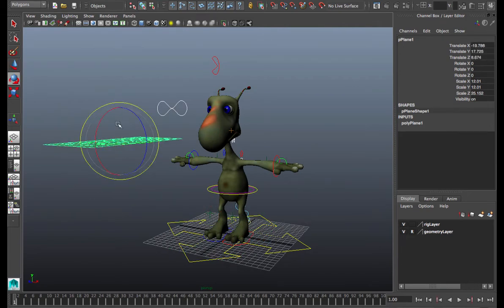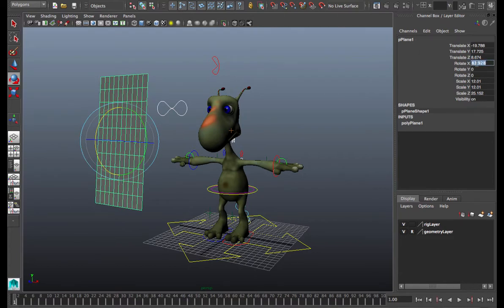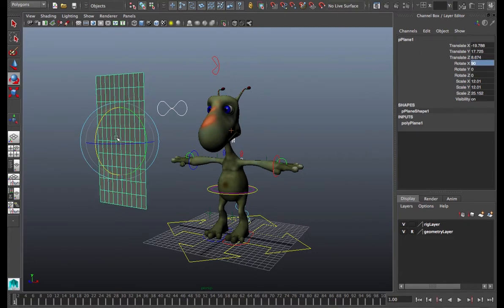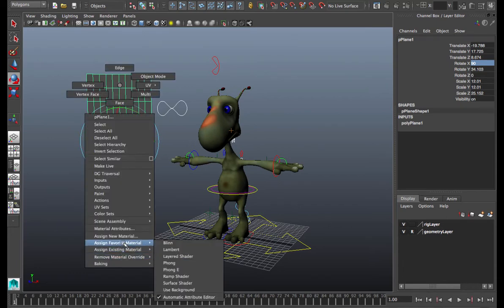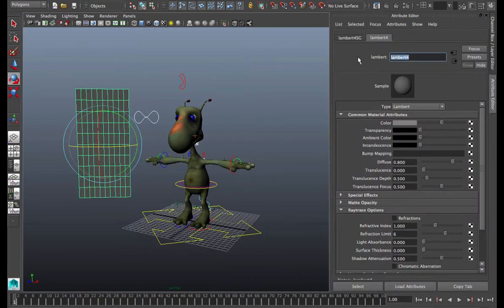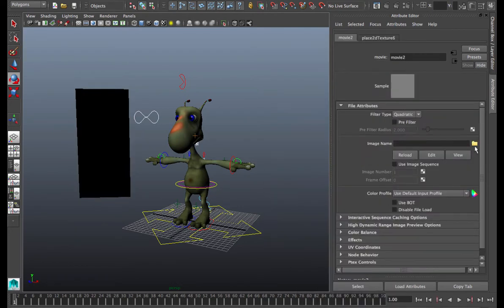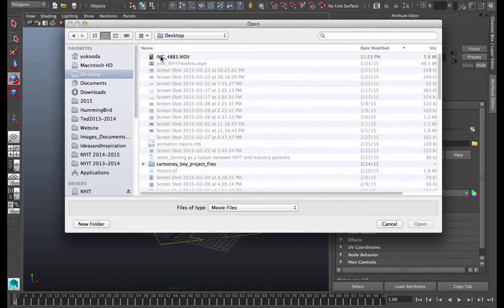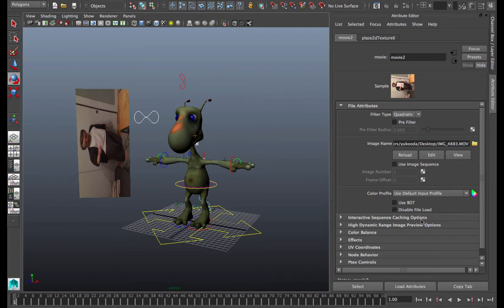Bring it up. Let's rotate it 90. And here I'm going to just position it, give it a Lambert. I'm going to call this movie material. And right here at the color map, I'm going to map, instead of a file, a movie to it. Here I'm going to browse, and let's browse for the movie with the acting.